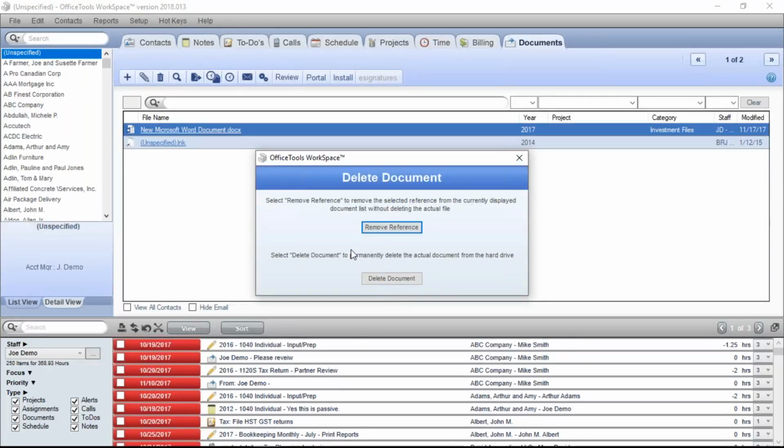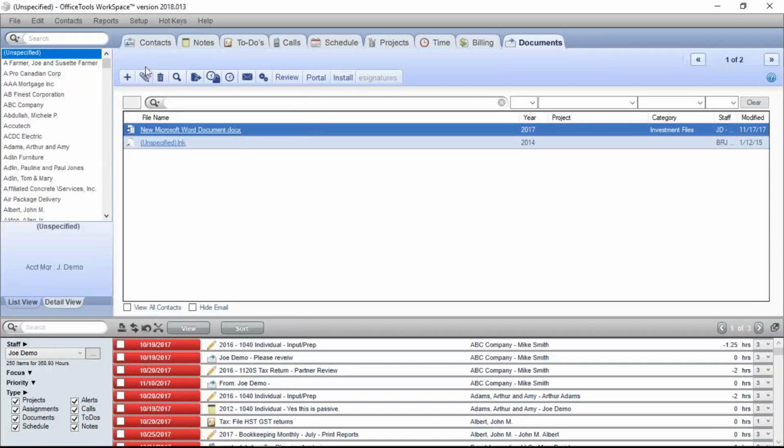And deleting the document, as you can see, is permanently deleting the actual document from the hard drive, which means it's not going to the trash can. You will not be able to get it back. It is going to be permanently removed from your hard drive. So try to stay away from that as much as possible. But that's going to be how you actually delete files once it's in Office Tools, is clicking on the delete button up here in the toolbar.